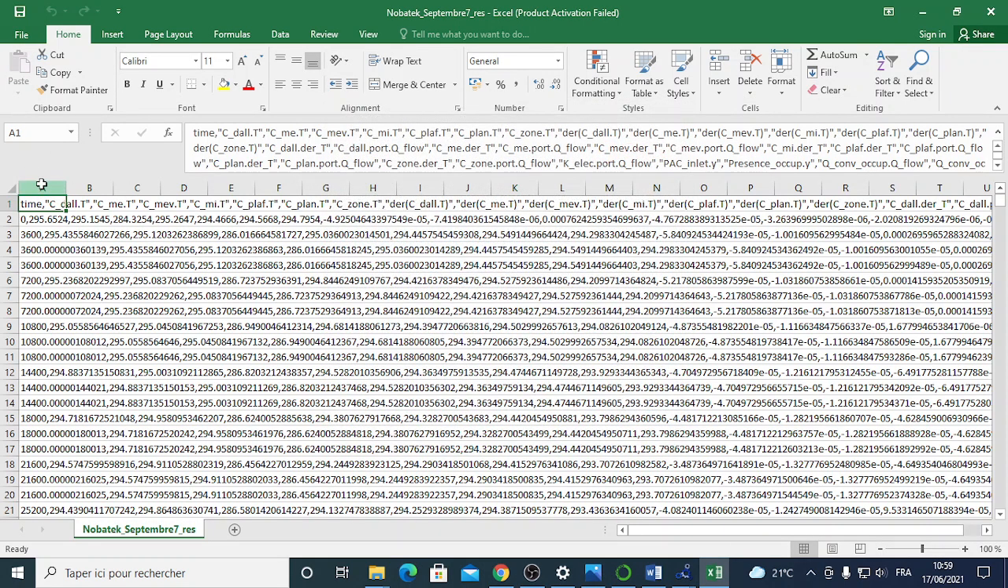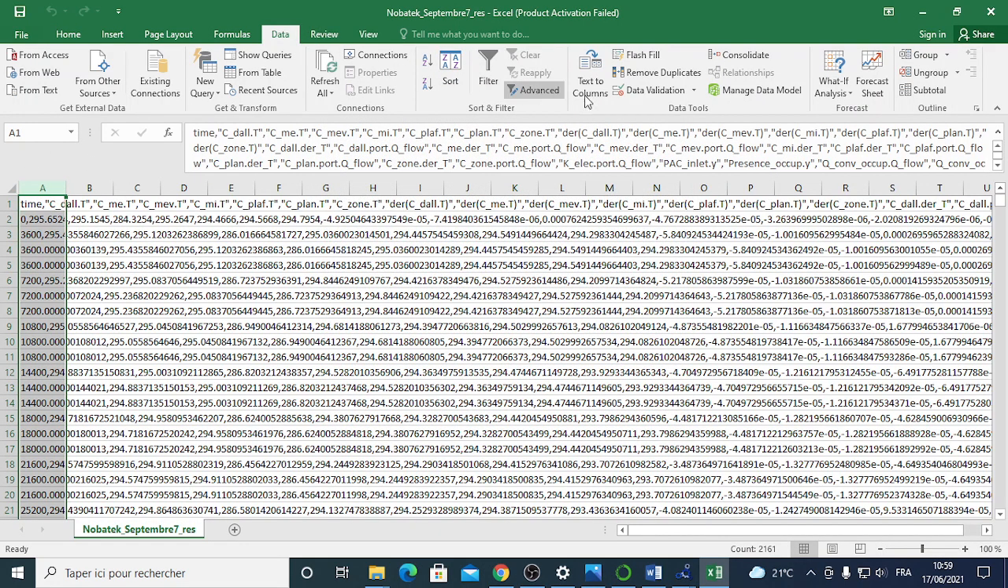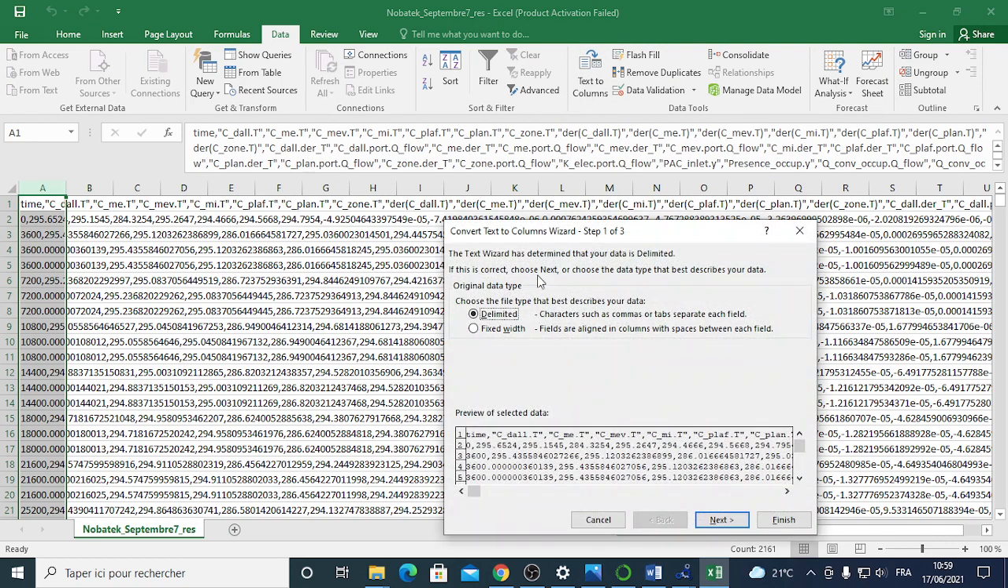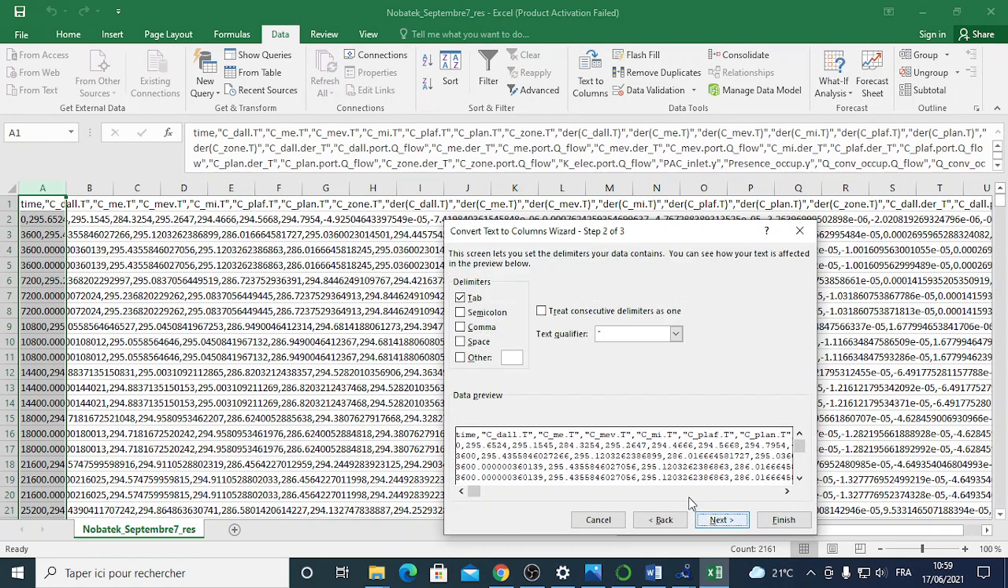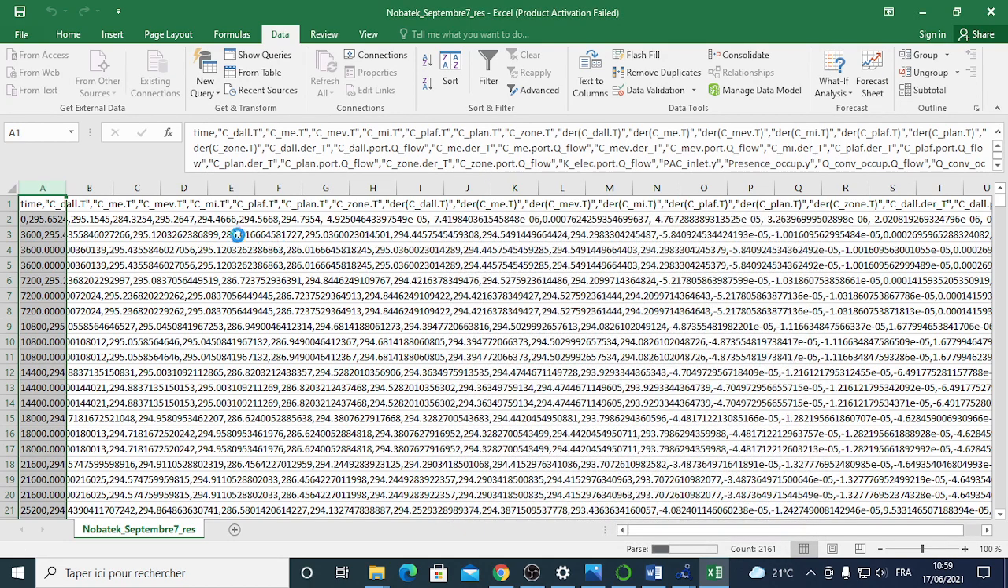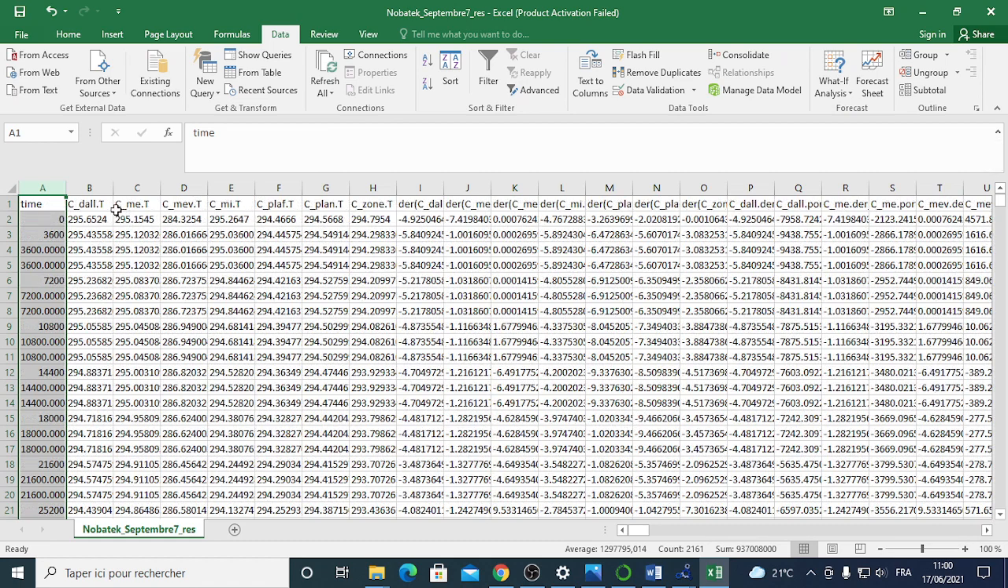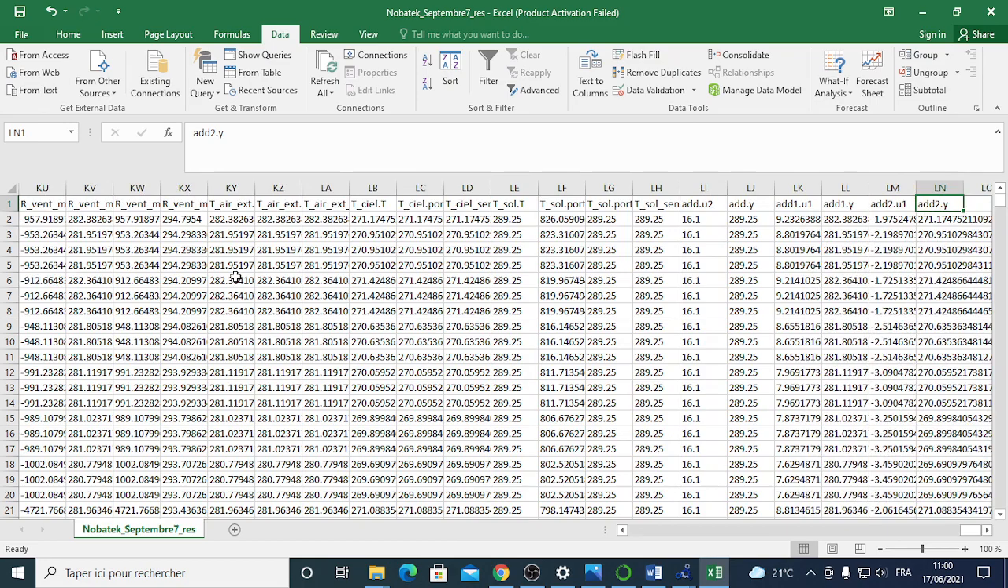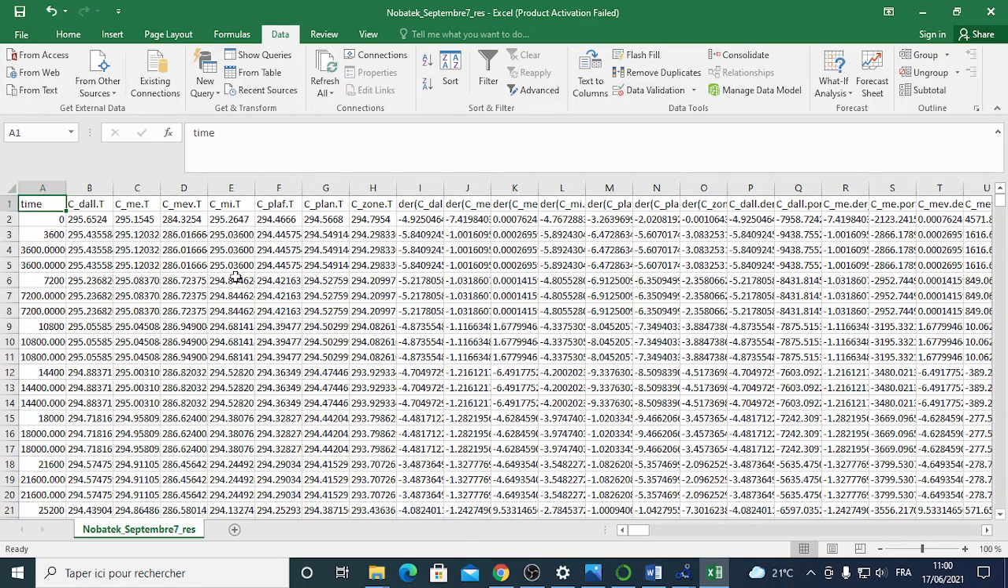We come here, data. This comma, finish. And here we have all the data that has been created by the OpenModelica simulation, right? So it's a lot of data.